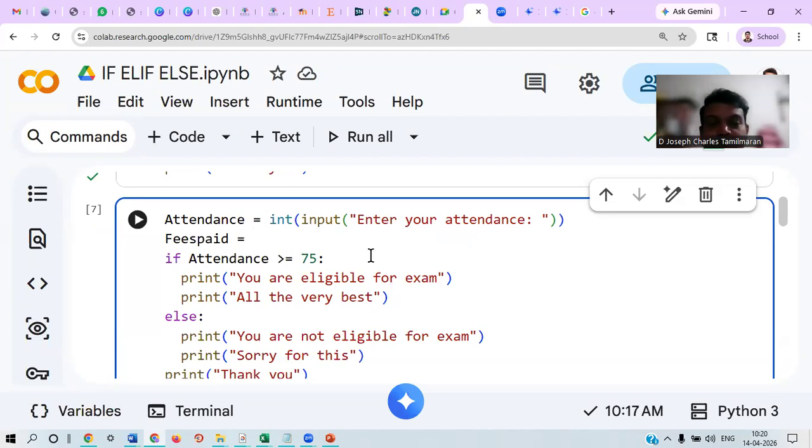Here I don't have to use int, because anyway he is going to give the text as a string. So I just start with input, enter whether the fee is paid, colon space. Here the user is going to enter yes or no.